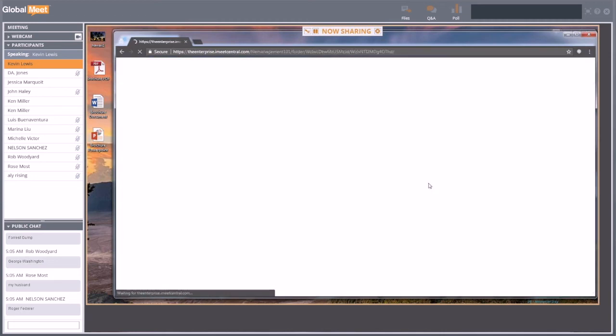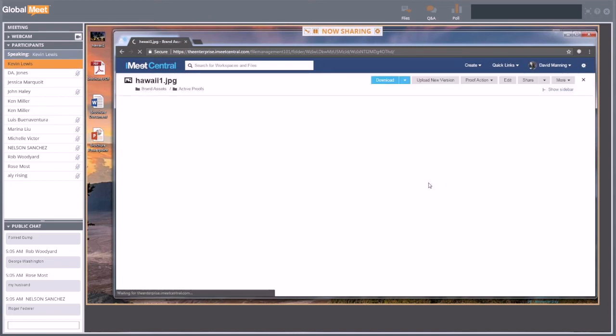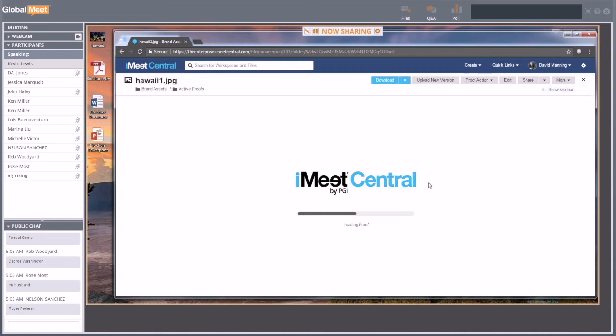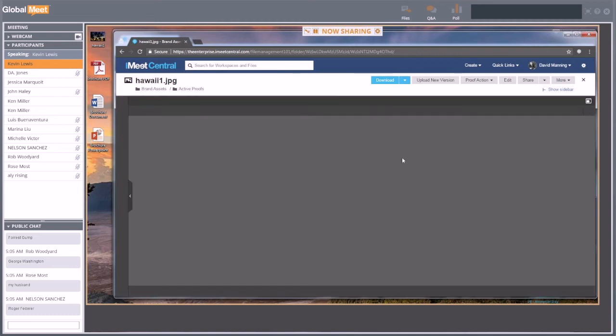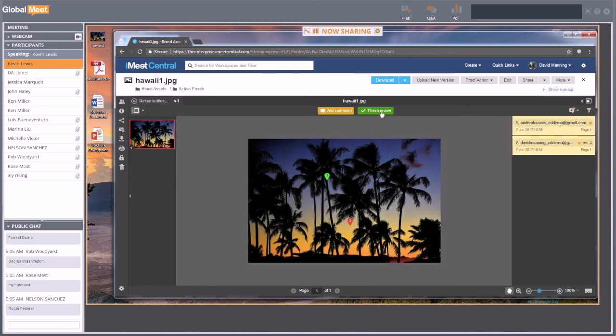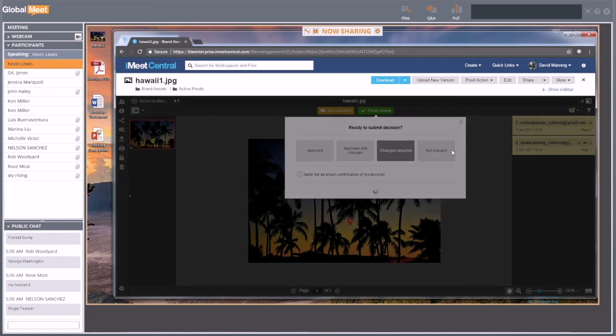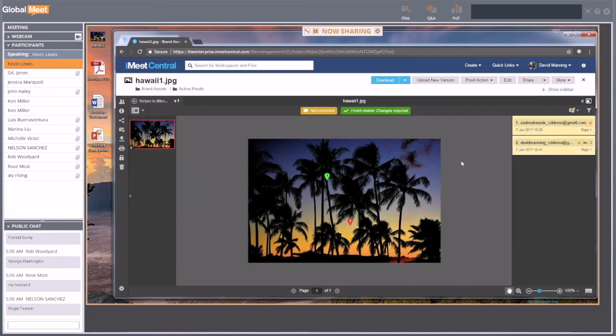So David can go in here, and David can make a decision. So he made some comments. Andrea changed his permission settings. He now has the ability to make a decision, and he's going to make a decision. He's going to click on Finish Review, and the decision he's going to make is changes required. And when he makes the decision, he's made a comment, he's made a decision, he's now done his part.